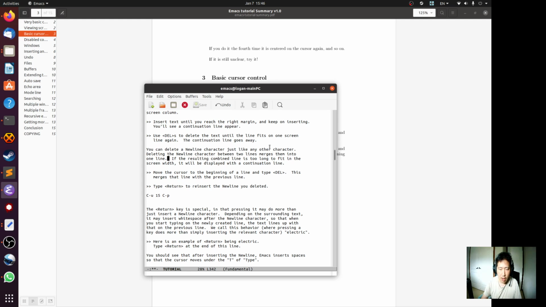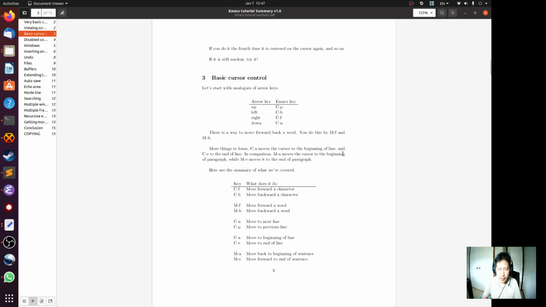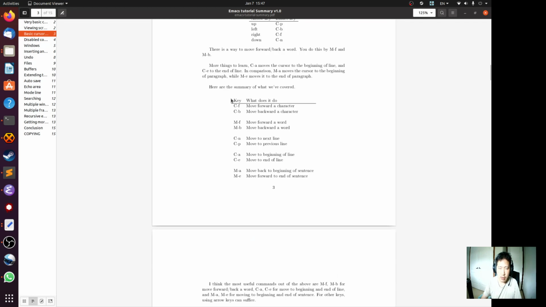Rather than going by line, it does work. It seems it's not a paragraph, but each sentence. Alt E goes to the end of the first sentence, and doing it again goes to the next sentence. So that's that. Okay, so here is the summary of what we learned.